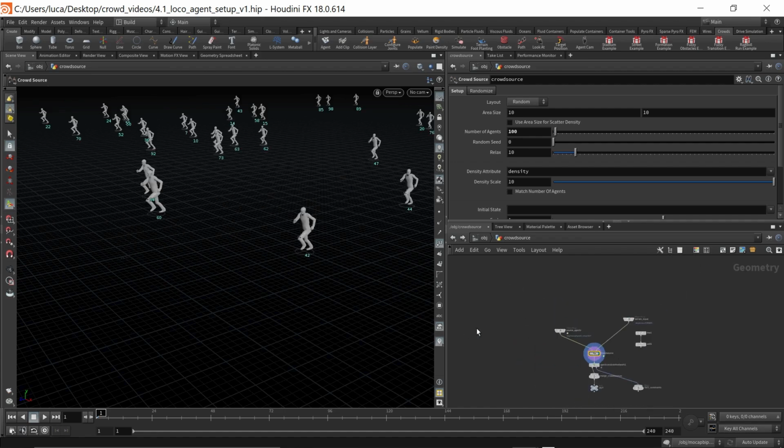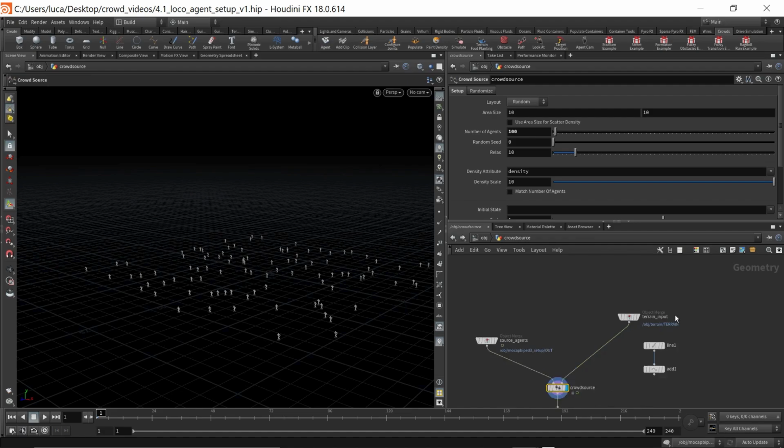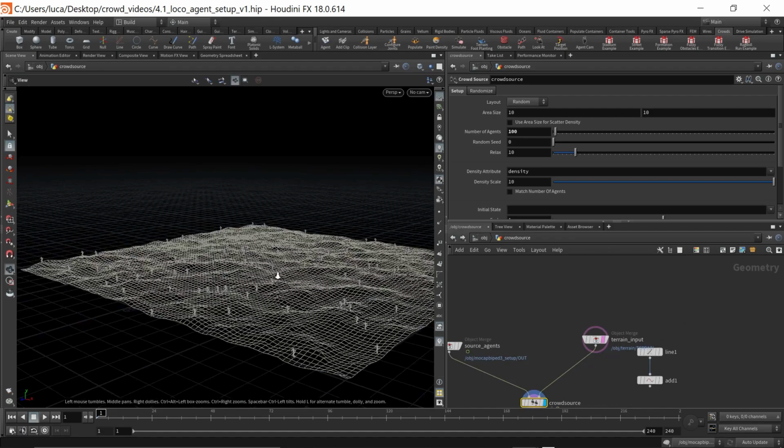But for the time being, I'm going to come back up here and look at what I got with the terrain as this kind of second input.